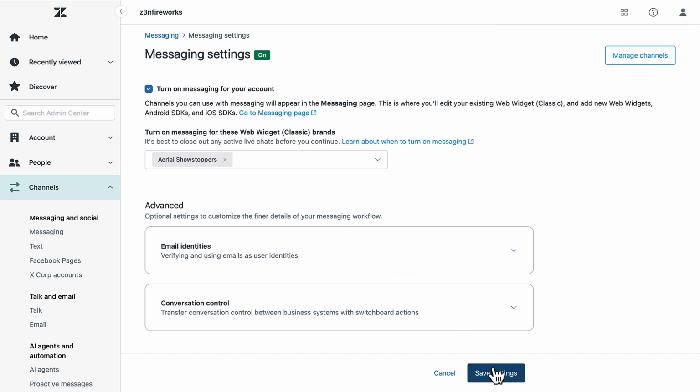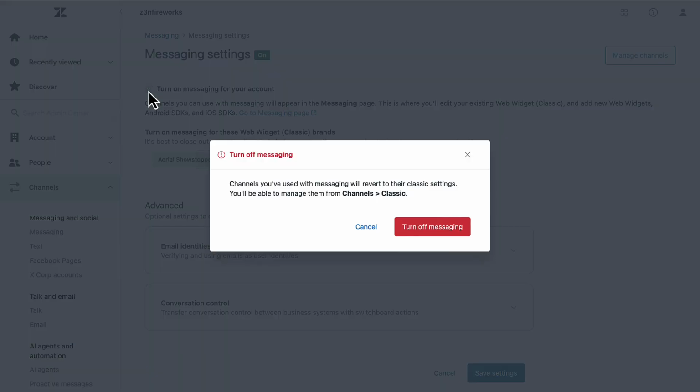You can also deselect the checkbox next to Turn on Messaging for your account to remove messaging for all brands. Uncheck the checkbox to remove messaging for all brands. Confirm this change by clicking Turn off Messaging.